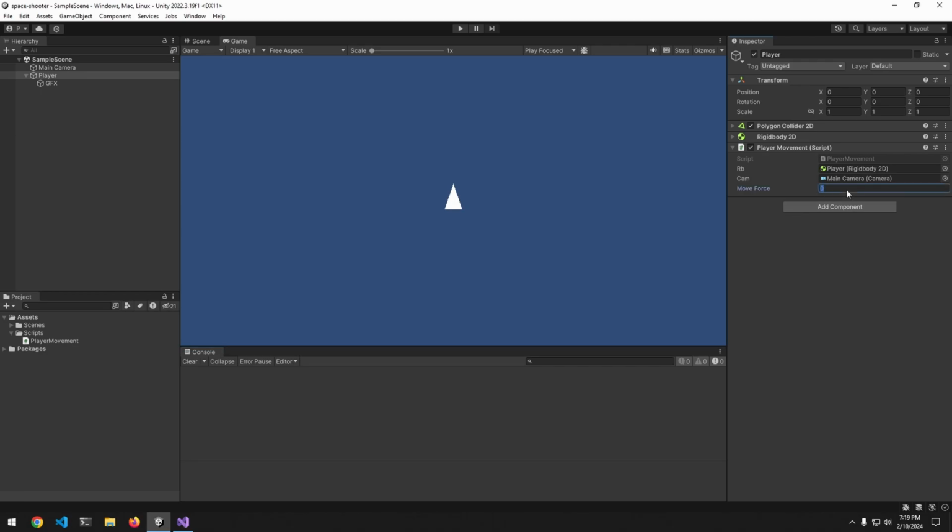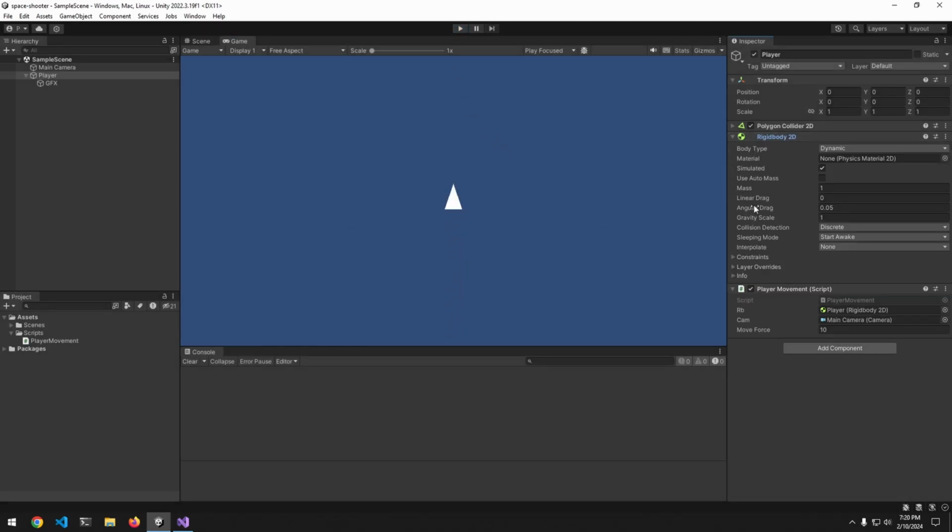Back in the inspector, you can set move force to something like 10 and play the game. Currently, the player falls down. To fix this, set the gravity scale to 0. Now the player moves around normally, however the movement is slow and slippery. Set the linear drag in the rigid body to something like 3 and the move force to something like 30. Now the movement is much more responsive.